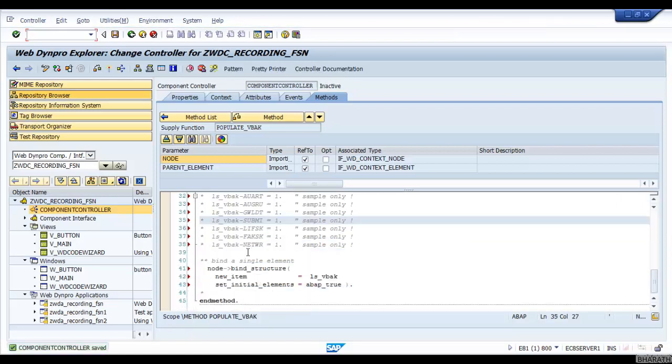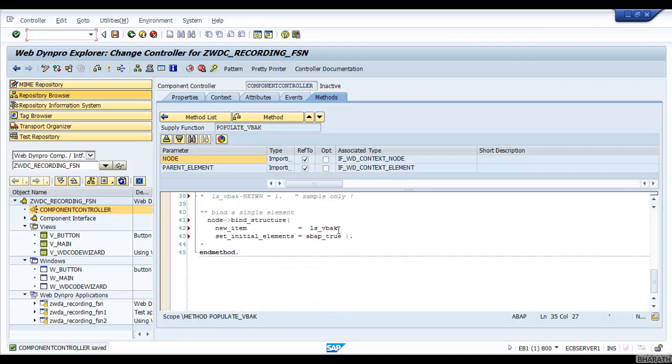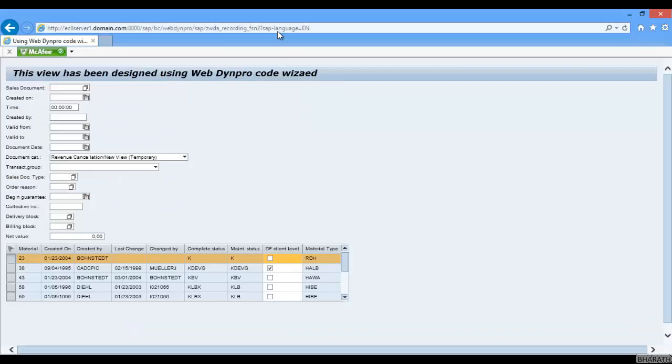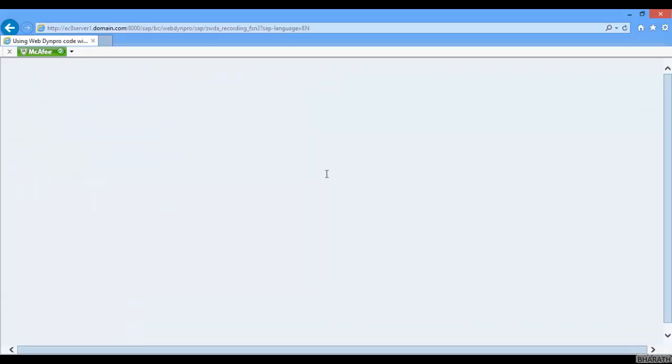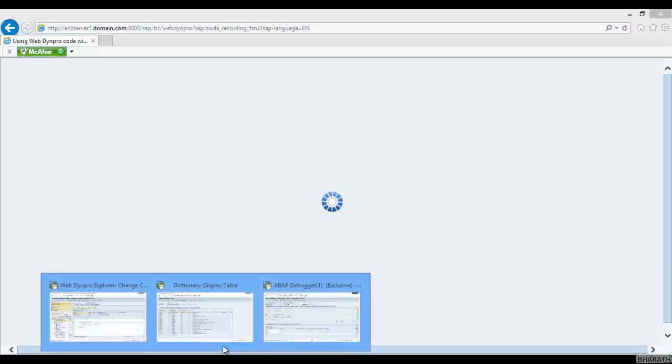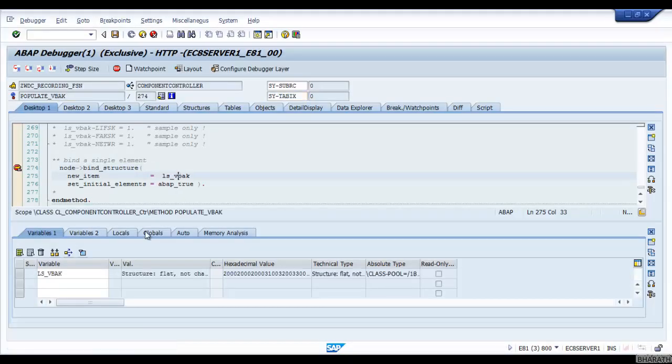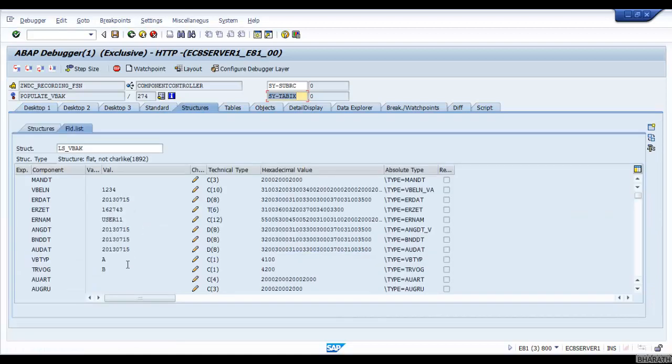Now see ls_VBAK has been passed. We are passing ls_VBAK here. We use bind_structure to bind one single record to a context node. Now save it. Now activate it. Now you keep a breakpoint here. Now refresh this WebDynpro application. Now it will go to debugging. Now you see ls_VBAK has this data. Okay, we had given it, right?